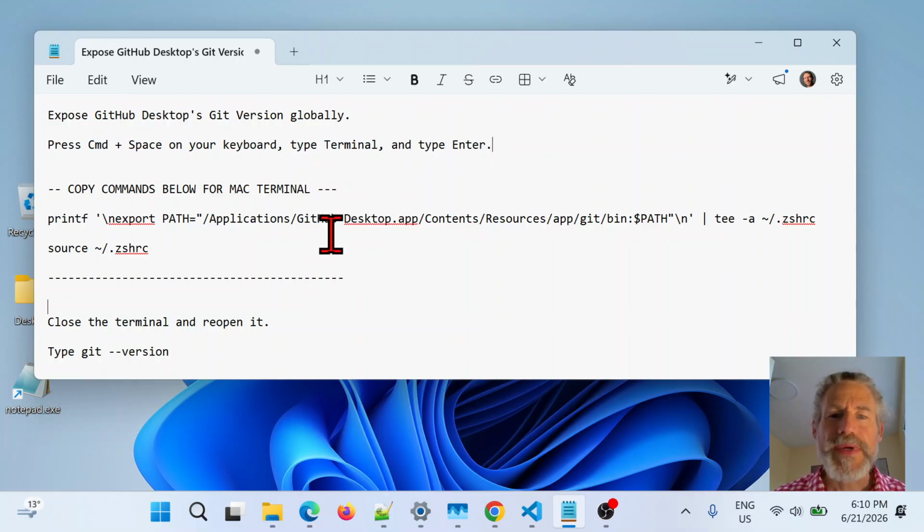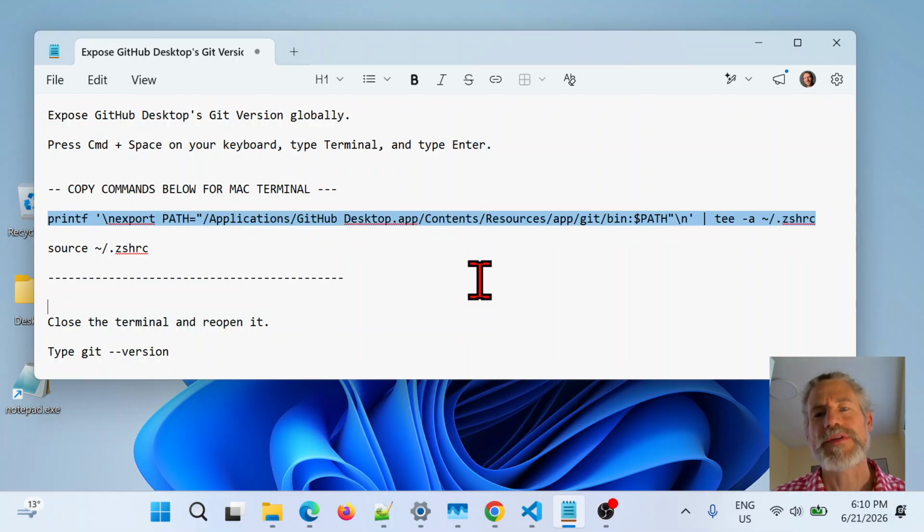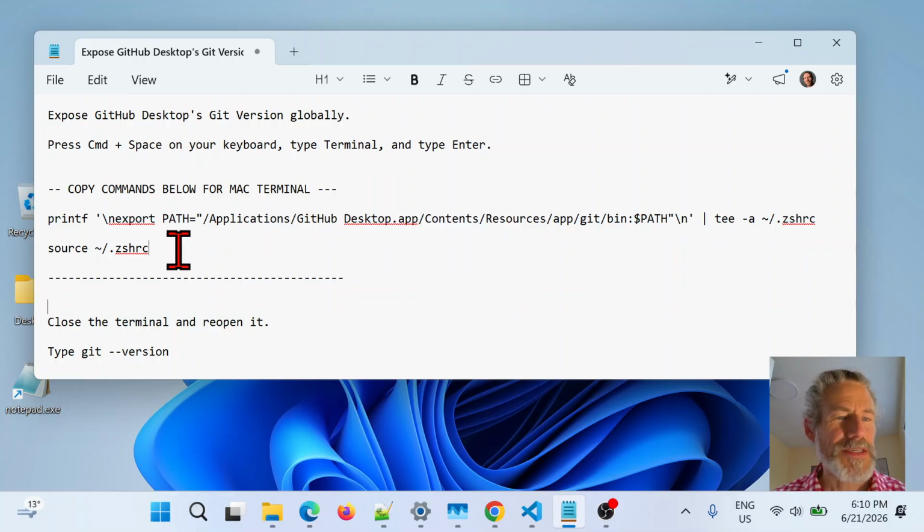And then you will copy-paste this command. So the first command will make your Git visible. You type enter, you copy-paste on your terminal, you type enter. And then you copy-paste this command on the terminal and you tap enter.